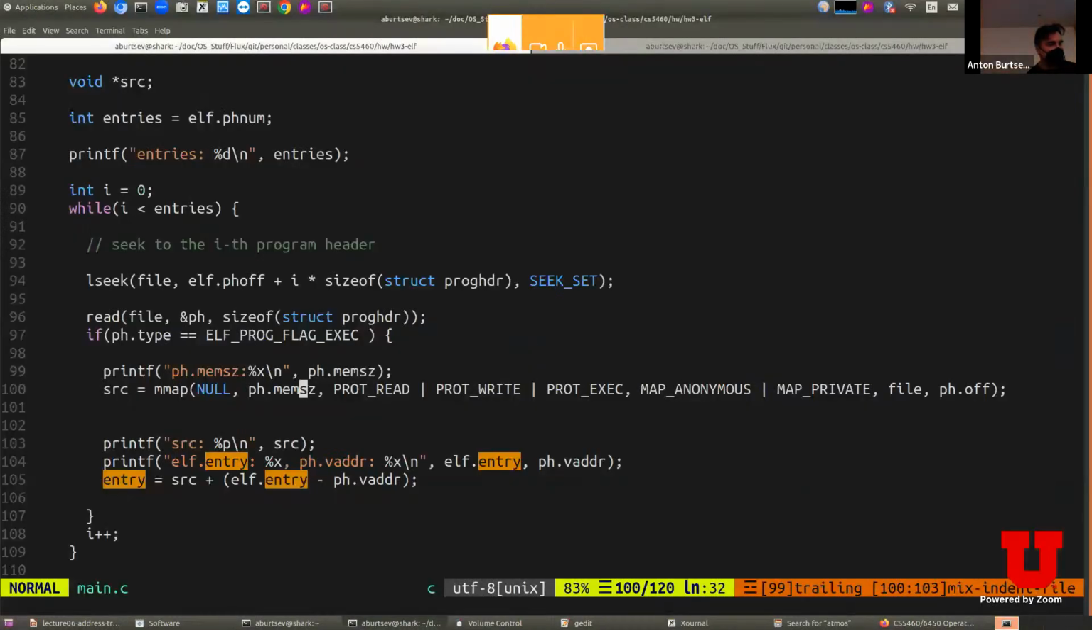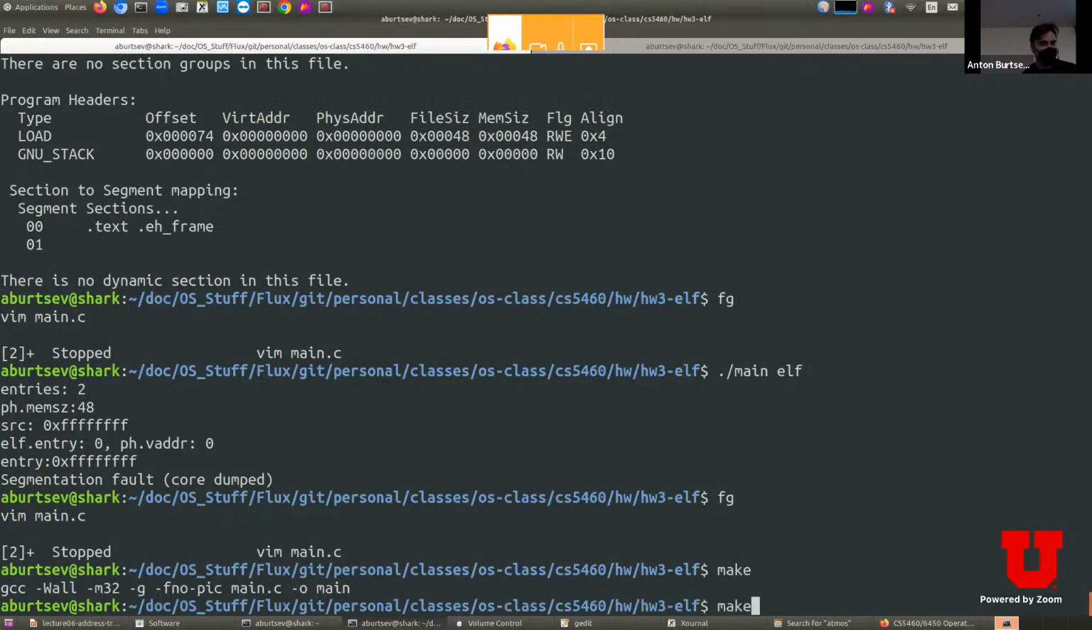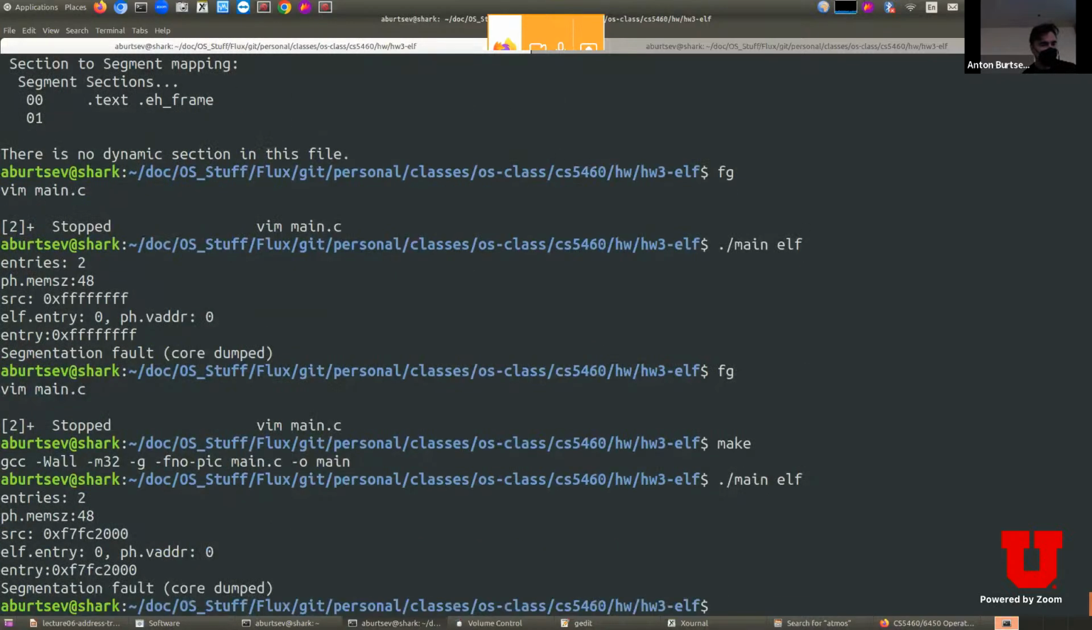So we can either go ahead and read this man page, or we can try to put zeros here and see whether it helps. So we will do this, make again, run again. src returns an address which at least looks like a regular address, right? So that's better, but we're still crashing.